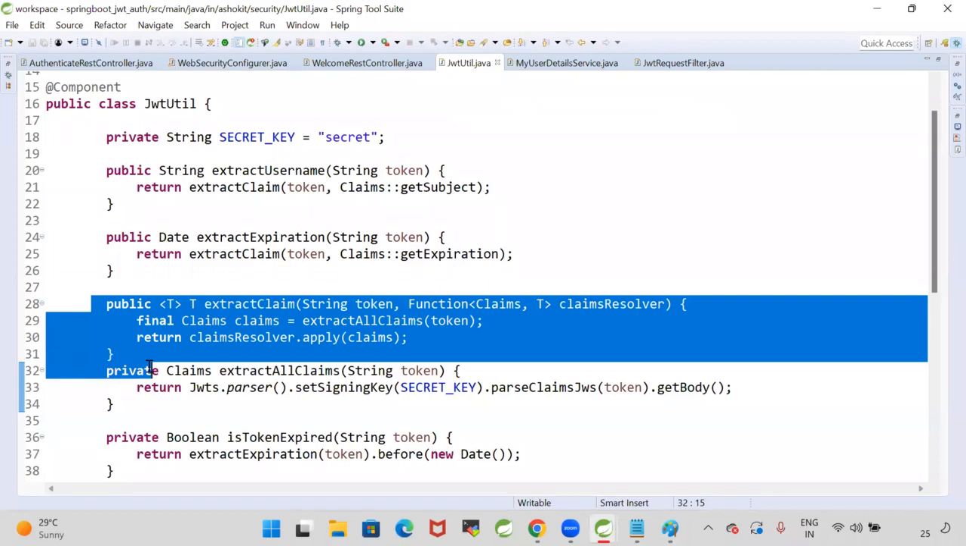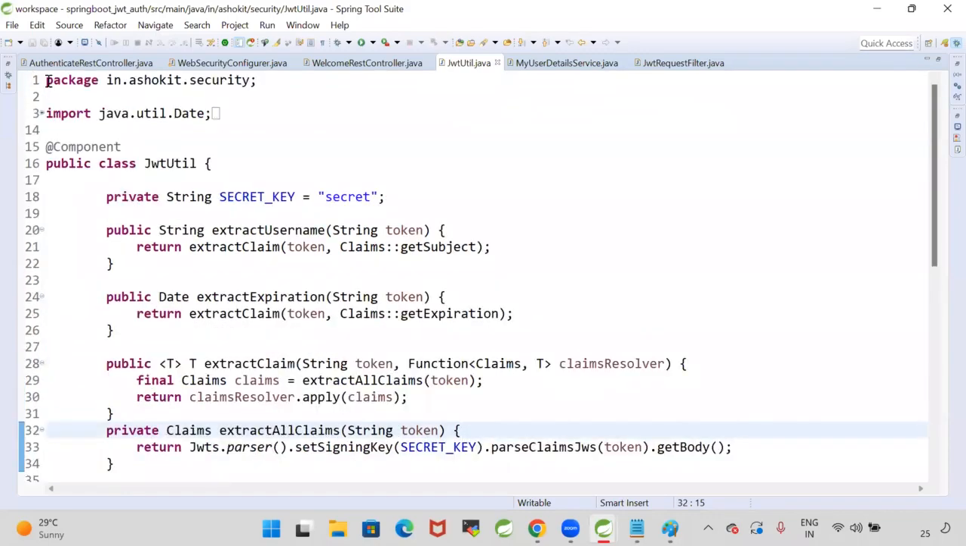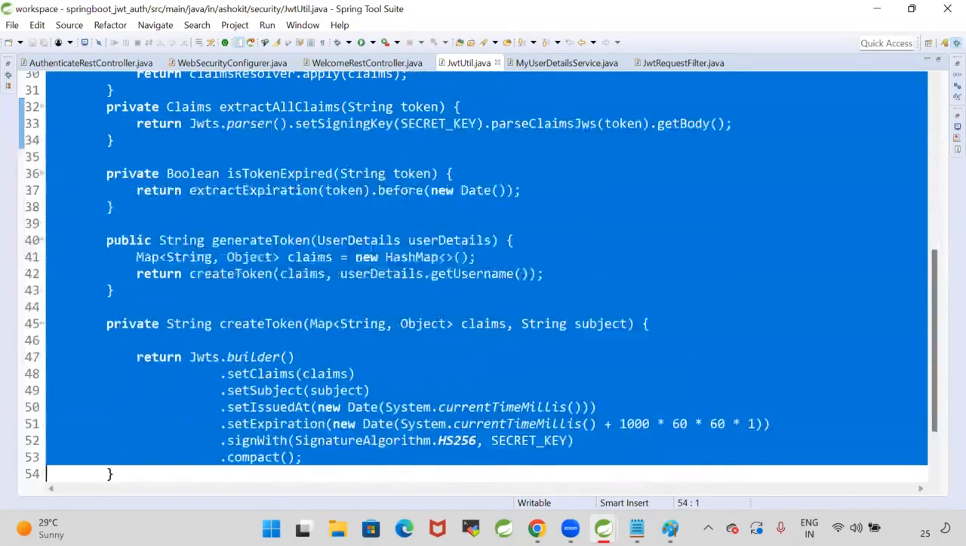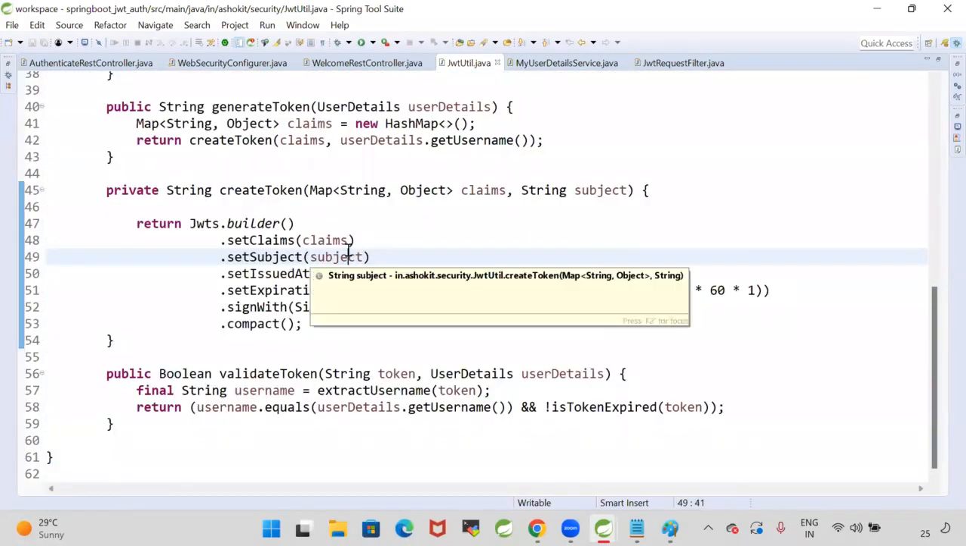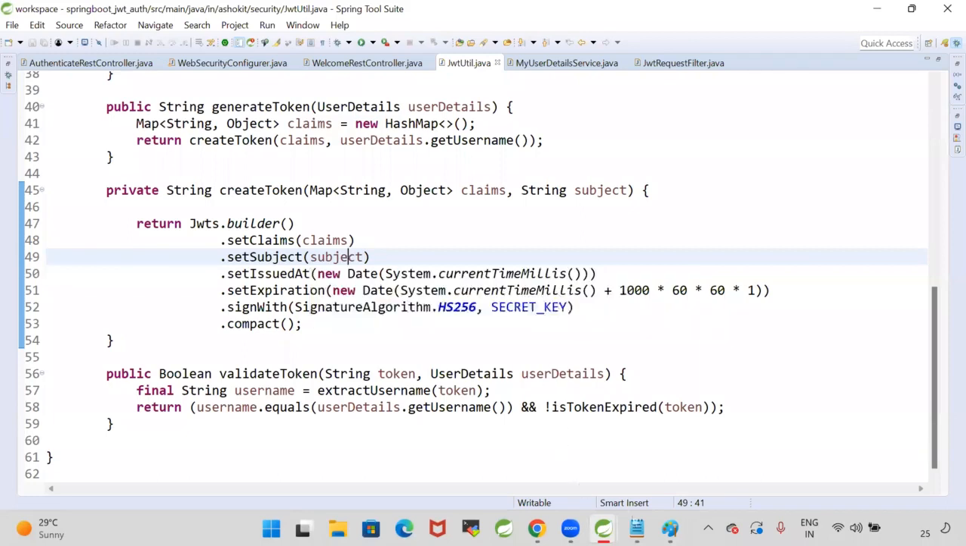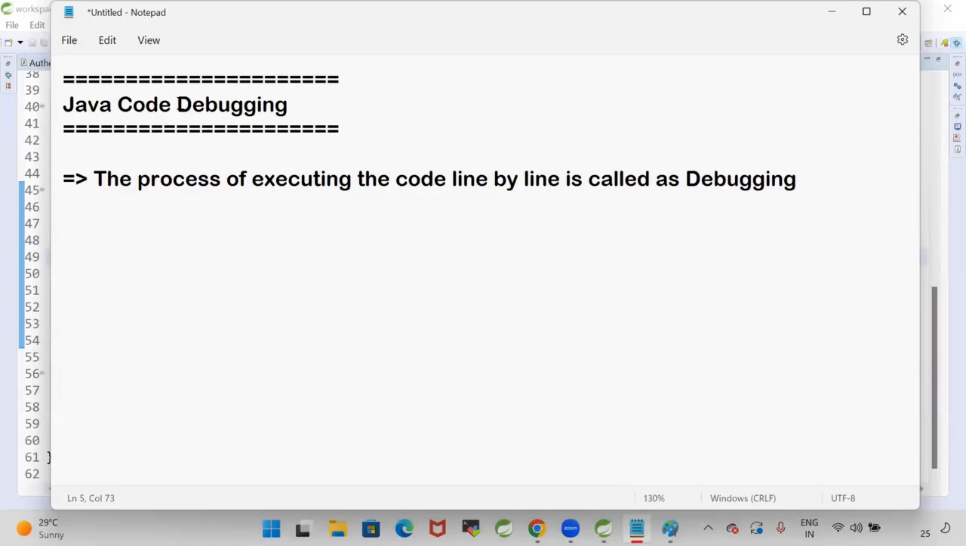The program is not going to execute sequentially. Do you think the program will start from the first line and execute line by line like this? Never. Our program will always execute based on some conditions. So we need to understand the execution flow of the program. To understand the execution flow of the program, we are going to use a technique called debugging.